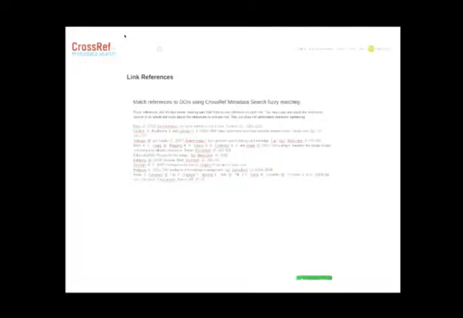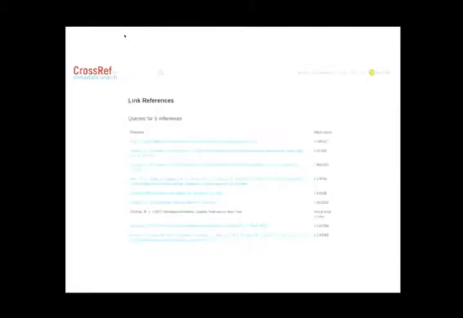Another feature we added recently, a lot of people have been asking for this, is a really simple box that you can paste a list of citations into. If you do this, it will give you back results that are actually linked, so each of these blue pieces of text is a link. Each of the citations has been linked to a DOI. It gives you a probability score that it thinks it's found the correct match, and so on.